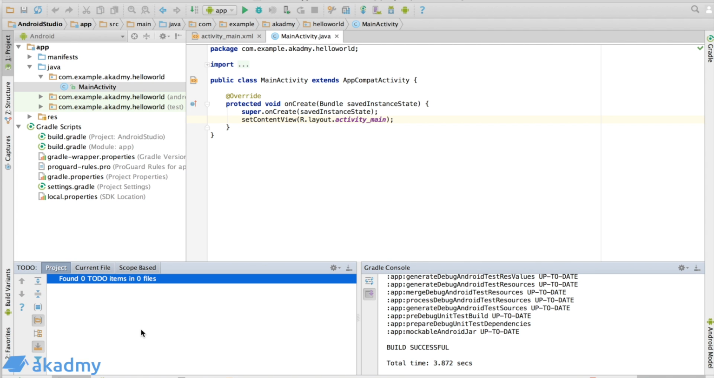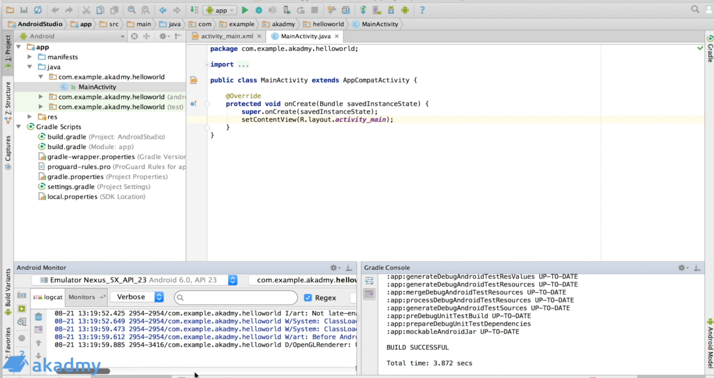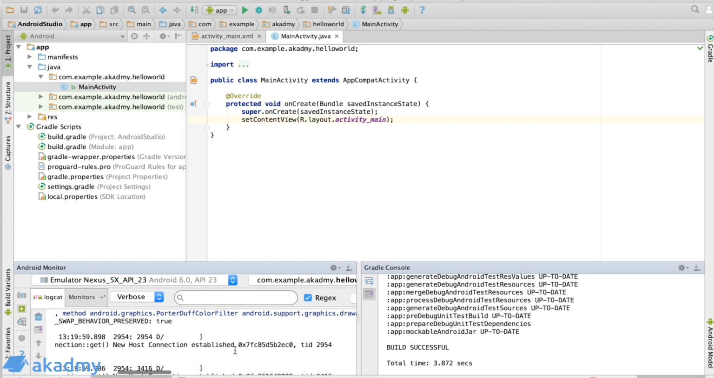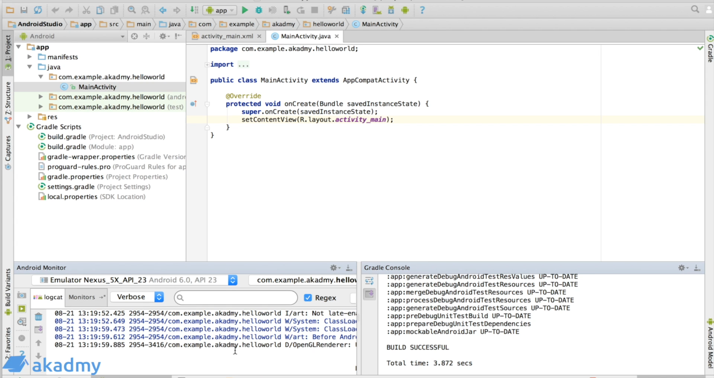All right, the next is a to do thing. I can add certain things which I need to do in my Android application, in the entire code base. Coming to the third tab, Android monitor, it basically monitors our Android application when we are debugging the application. You can see certain log messages like OpenGL render and all those things. So it's basically showing us how our Android application is performing.